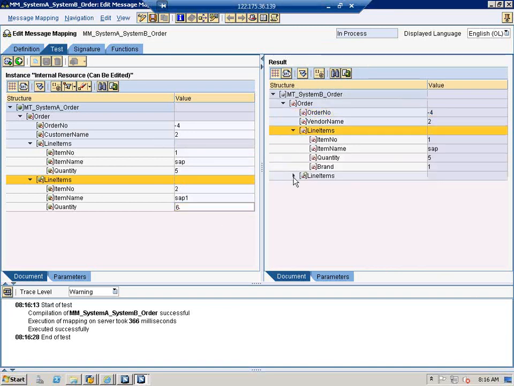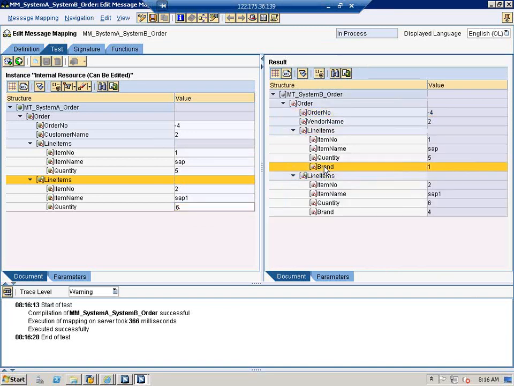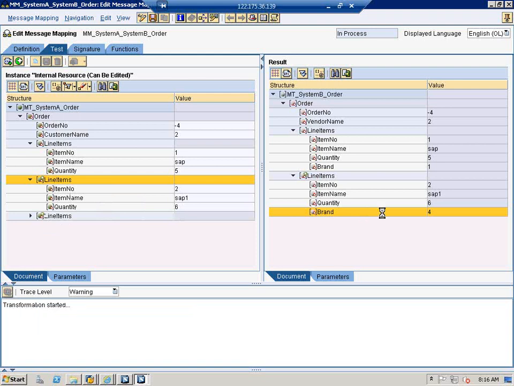See the output of 2 line items, brand value. For the first line item, the brand value is 1 because the initial value we had specified is 1. For the second brand value, it is the second occurrence in this output, so it is like 1 plus 3. If I am having one more line item, it will be 4 plus 3, that is 7.